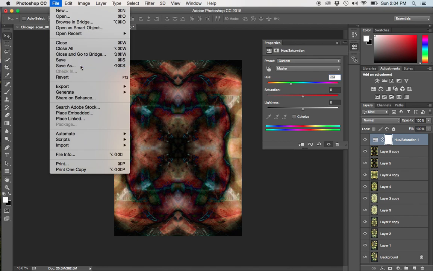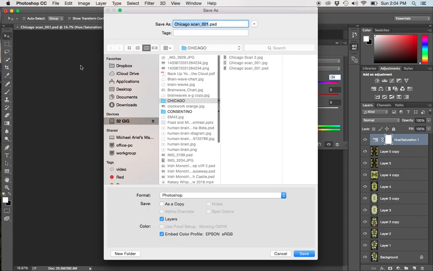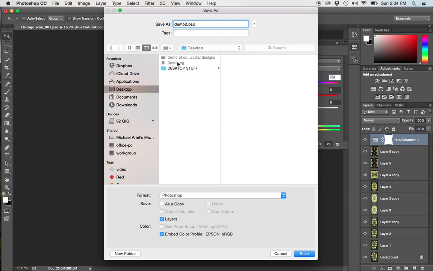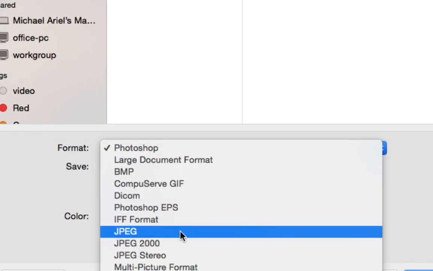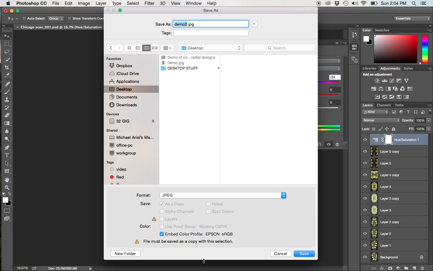File, save as. I always like save as better than save because you can always rewrite the name of the file. Just going to call this one demo, and let's call it demo 2. And I'm going to put this on my desktop because I think I already did a demo on the desktop one time. There we go. And instead of saving it as a Photoshop document, this time save it as a JPEG. A JPEG is a lossy file. It compresses the file. It saves it.